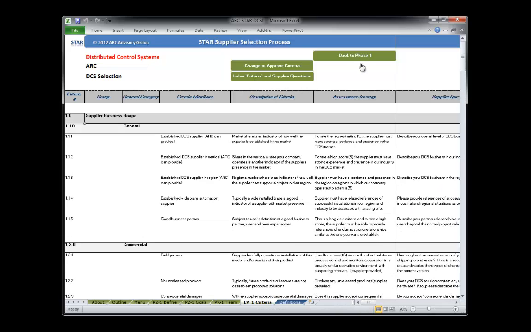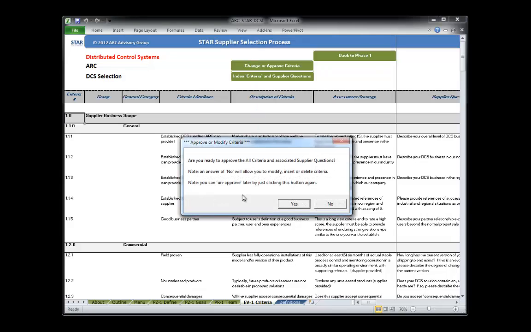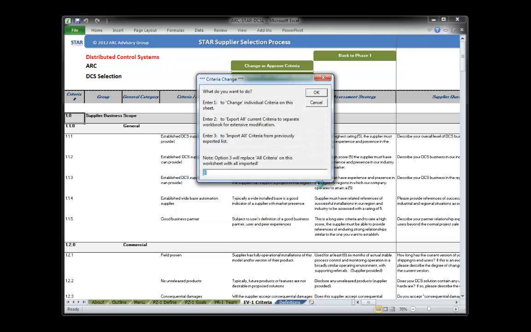And we have a few buttons here that allow us to control the selection criteria. If I wanted to modify one of the selection criteria, I would select Change or Approve. Here it says, are you ready to approve? That's a process that's done at the end, which says we've completed the criteria and we'd like to move on. In that case, I'm going to say no, I don't want to move on. I want to change the criteria. But I could also export all of the criteria to a new document, or I could import criteria from an existing document. That becomes the best way to make wholesale changes to selection criteria.